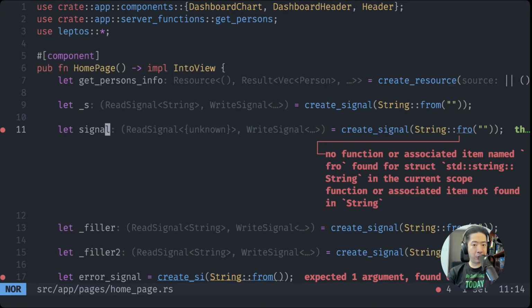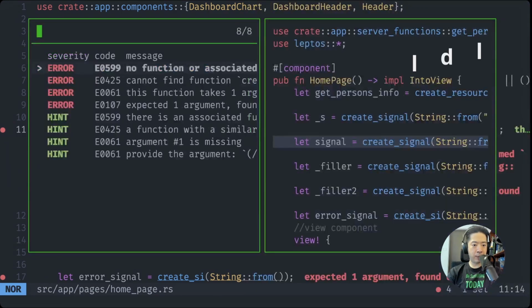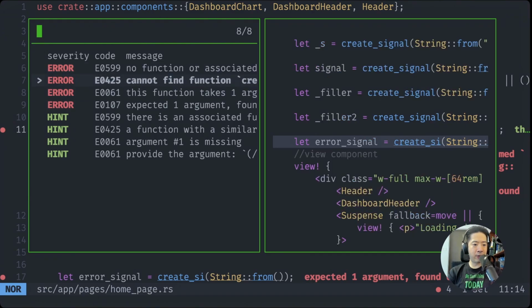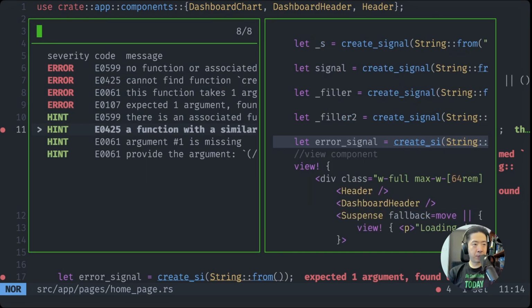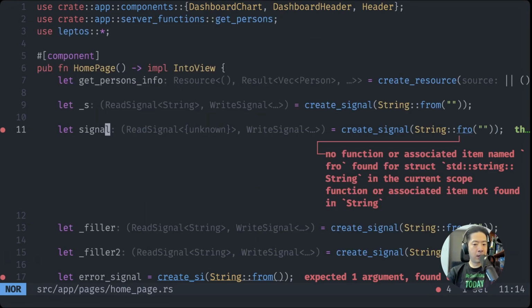One of my favorite new pickers is definitely the diagnostics picker. To go to that, we would do space, small d, so just space d, and you can see all the diagnostics on the current file that you're looking at. You can see the three columns on the left: the severity, the error code, and the message itself. I found this really helpful, especially the severity column, which tells you whether it's an error or a hint, for example.